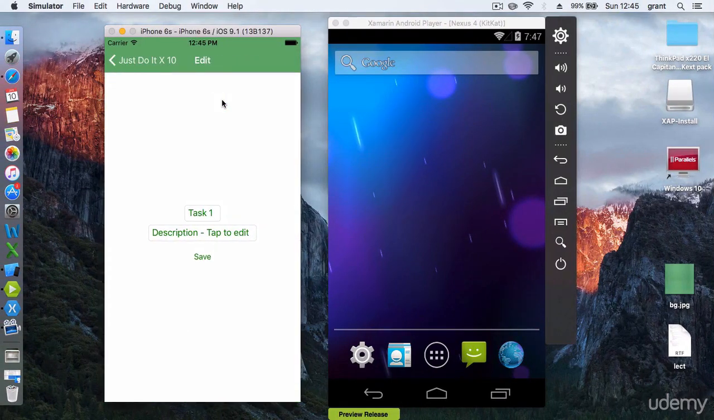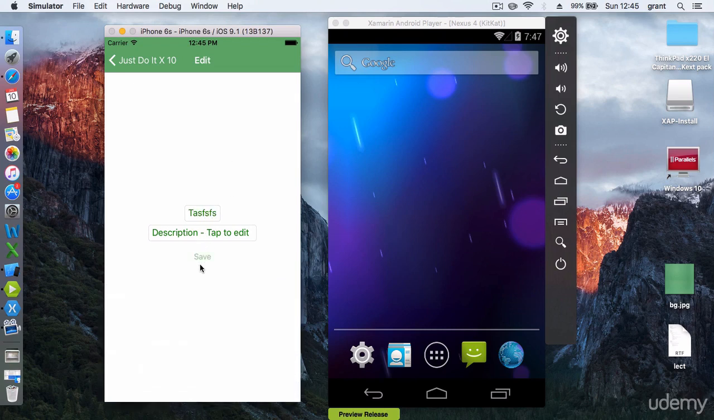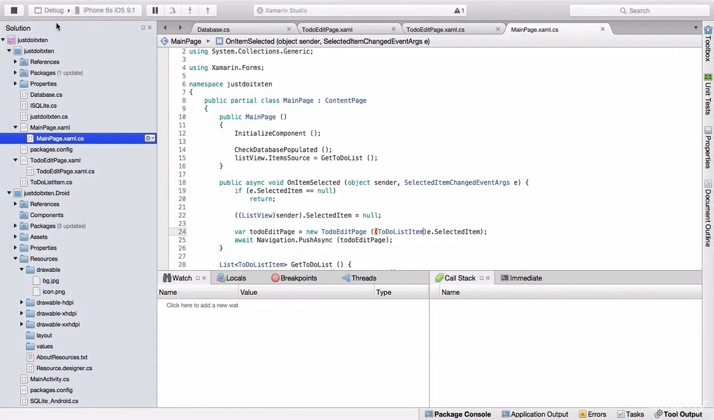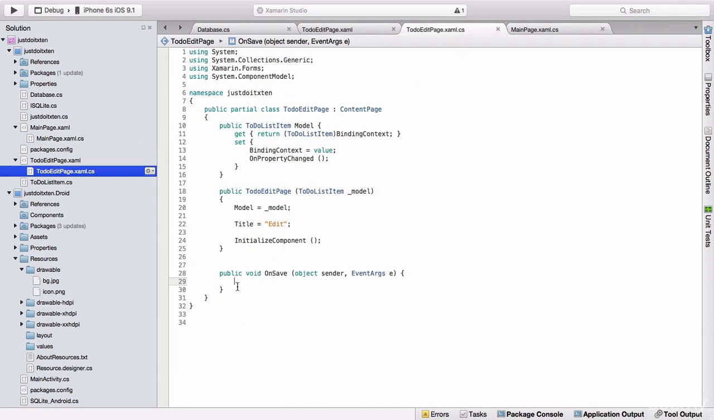So when I hit this top one, there we go, we have it. And inside here I can type things, etc. But if I hit save, nothing happens because we still have an empty save method. Okay, let's stop that running. And in the next lesson we're going to look at this onSave method and create a way of saving to our database.